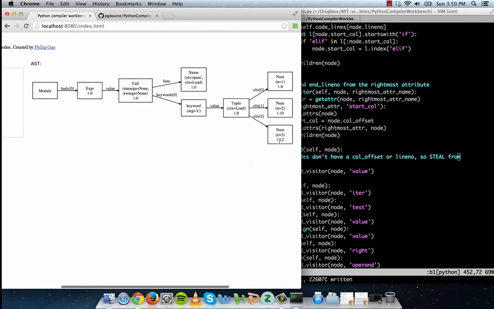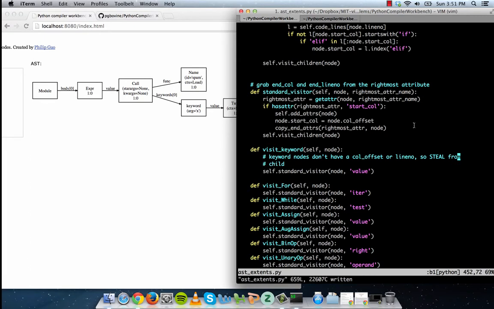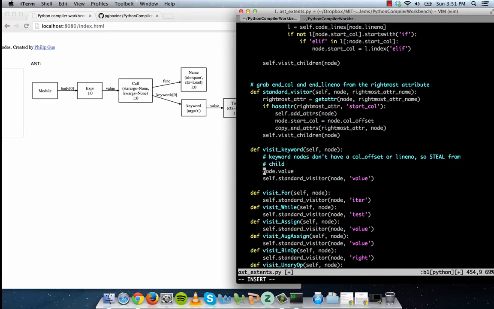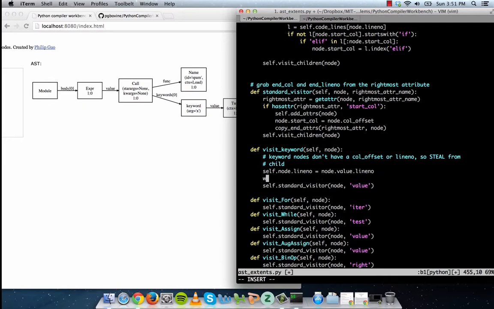So notice how this side, it doesn't have to be a name, right? It can be anything. So this tuple, this child should have a line and column number. So what I'm going to do is we're just going to steal it and throw it into there. And then the rest of the code should work. So no.value. This is not very nice, but this should work. Oops. I think that should be good.